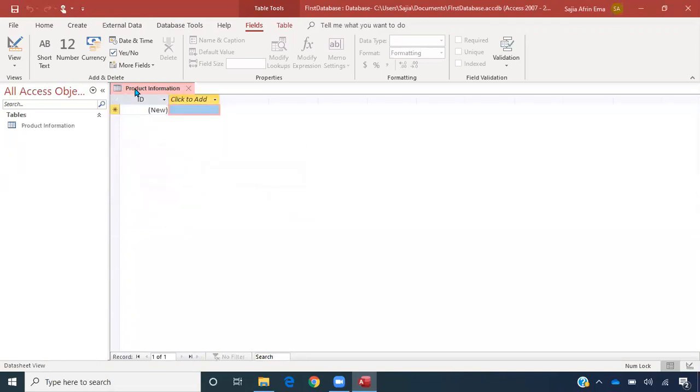Now you see in this little tab down here, the name has changed. And also on the left-hand side, we have the navigation bar where we have product information under tables.